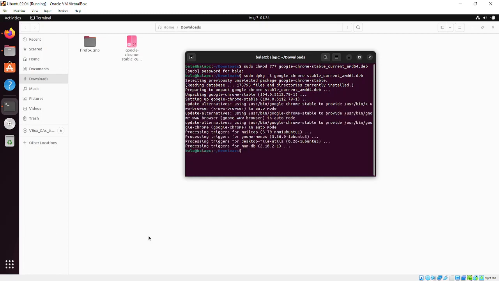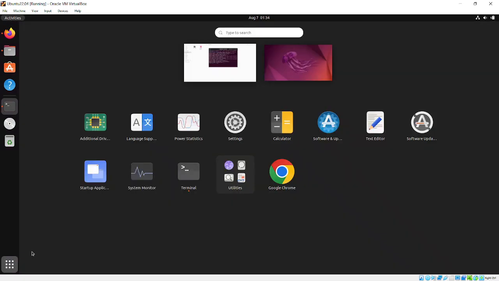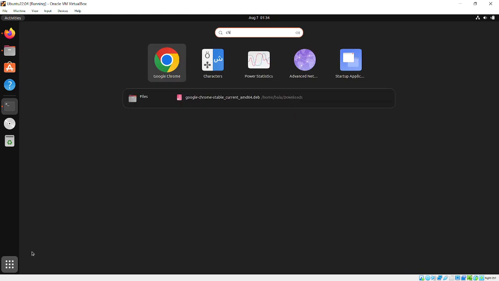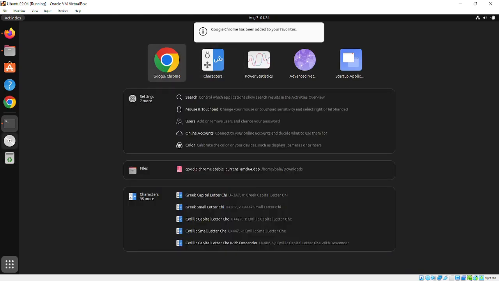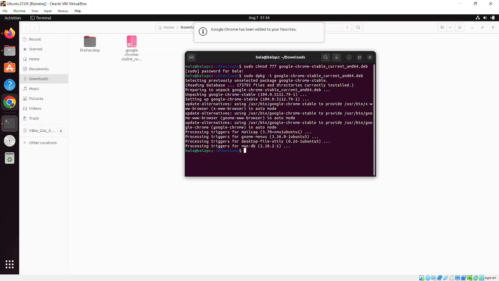Okay, that's great. And now you can see that this is going to start. This is Google Chrome, it's already installed there. Then you can right click and then add to favorites, if you want to keep it here.